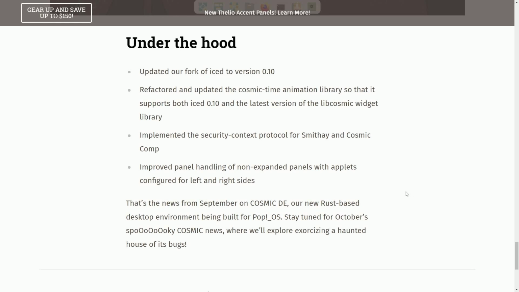That's it for the updates that were made to the Cosmic desktop environment, the Rust version, and it looks like we have another one coming in October. As they say, stay around for spooky Cosmic news.